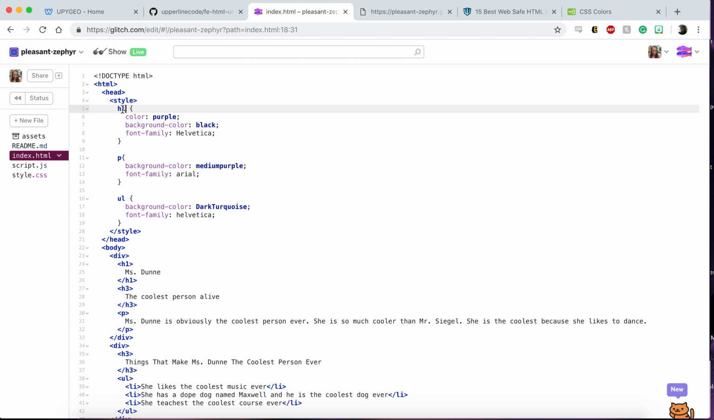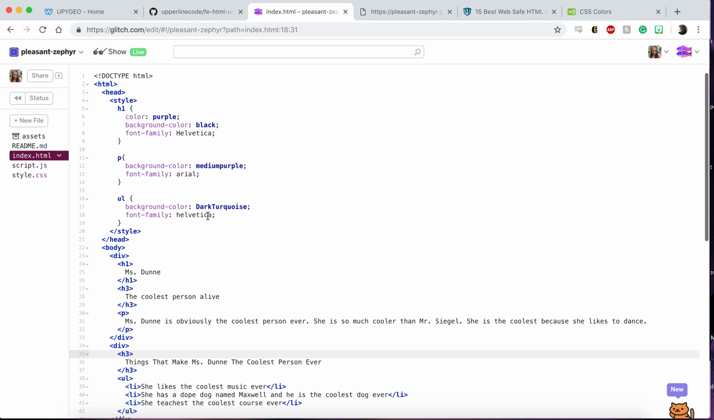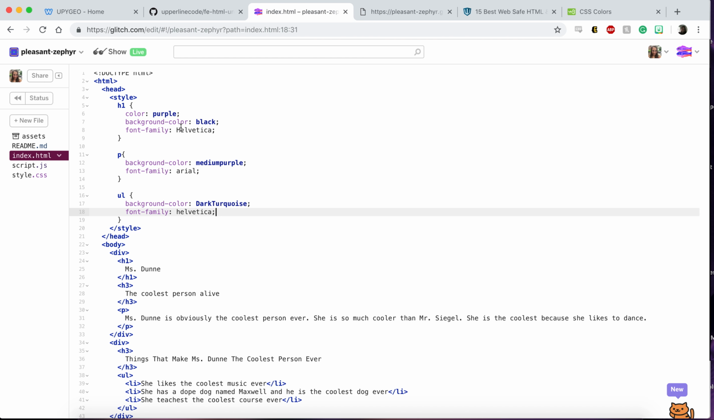So you'll notice that when I click this, all of the H1s will select down here, so I'm styling this piece. My paragraph will style my paragraph over here. My UL will style my unordered list. And anything else that you could pick, you could style as well. So we have background, we have color, background color, font family. You can look up some fonts to learn other fonts that you can use if you don't like Arial or Helvetica.